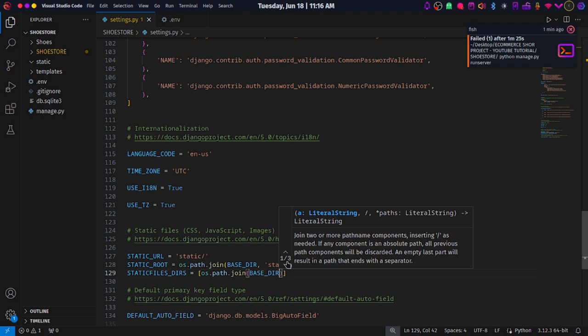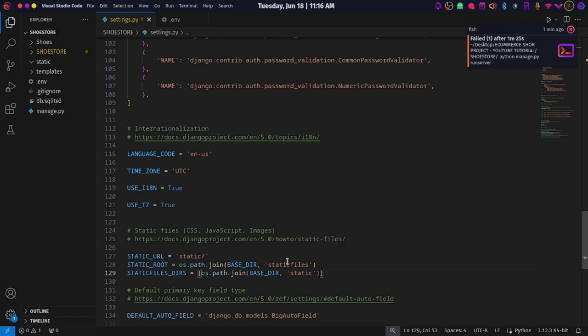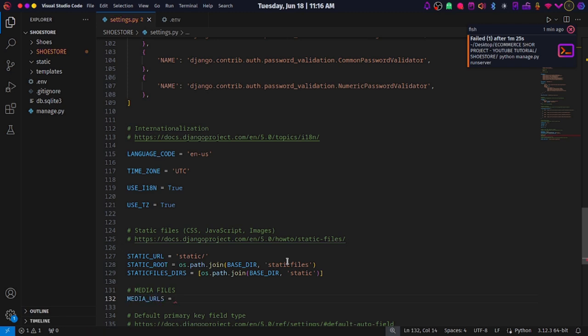Then static. These two can be confusing, but once you understand them, they are very easy to remember. Then we are going to configure our media URL. Let's call them media files. So we just pass MEDIA_URL equals to /media/. Make sure you have two slashes, before and after media.